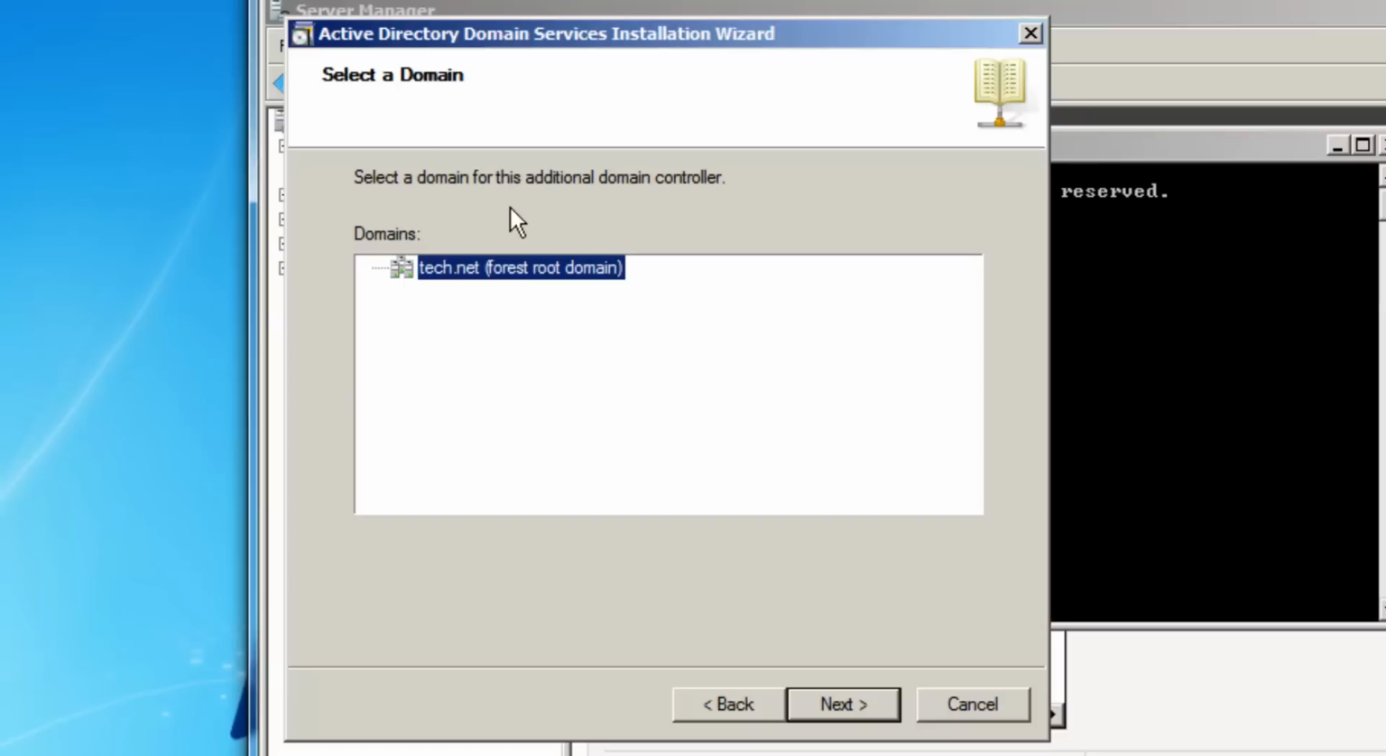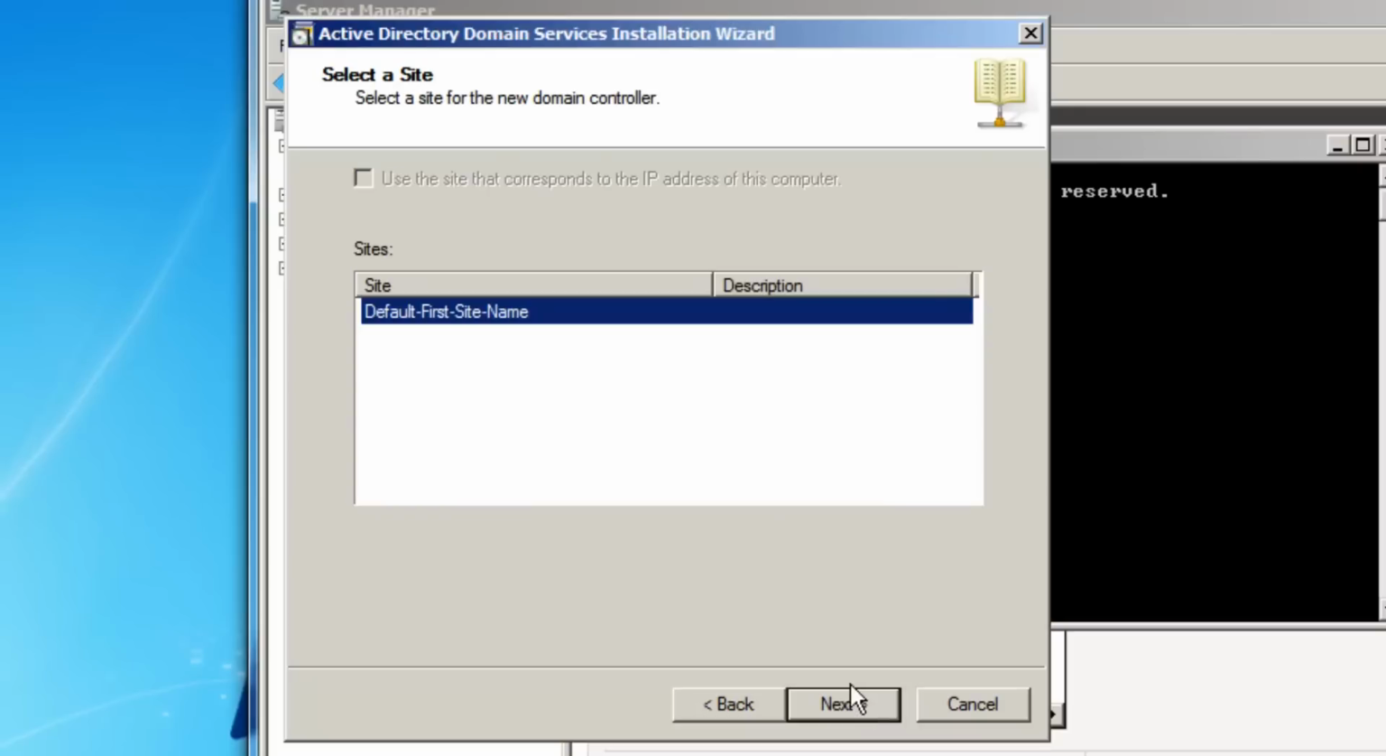Select a domain for this additional domain controller. Obviously right here, tech.net. If you had multiple, you would just choose the one you want. Default first site. I only have the one site. We'll get into sites later on. Sites are just, how can I explain it real simple? They're just a grouping of the same IP addresses.